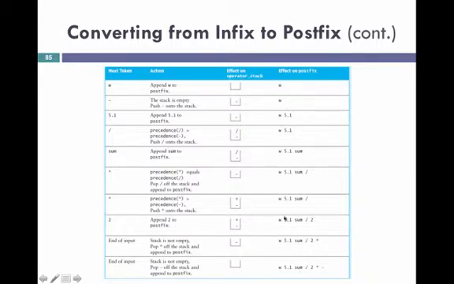Finally, we read a 2, and we append that to the string. Now we're at the end of the input, but the stack isn't empty. So we pop multiply off the stack, and we append that to postfix. And then we pop the minus off the stack and append that to postfix. So this final answer here is our original expression in postfix form.